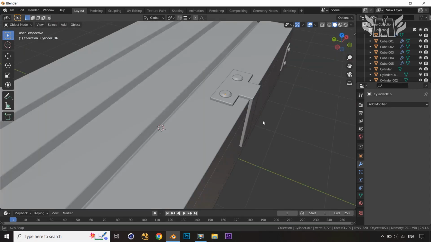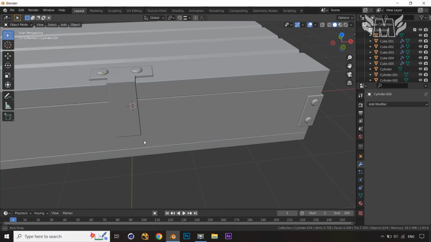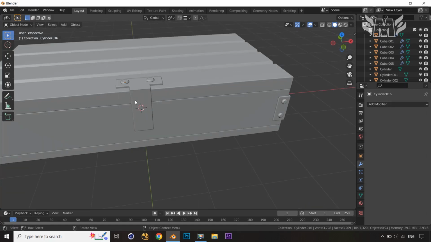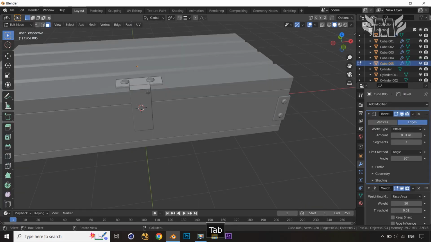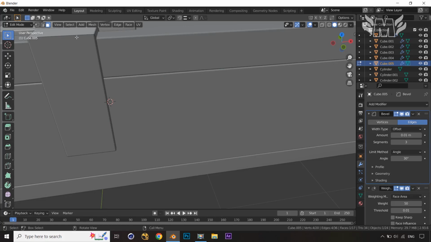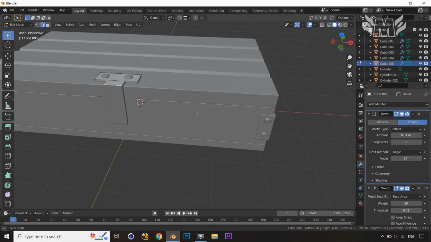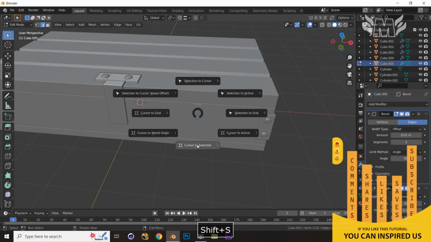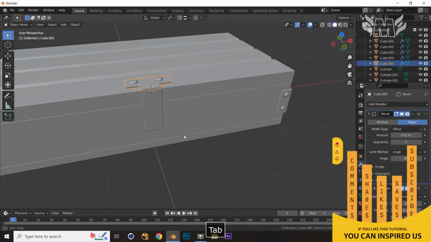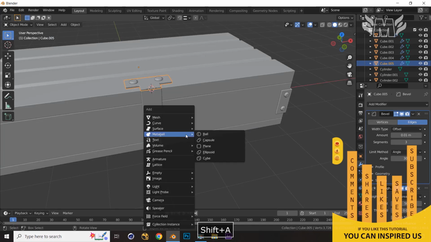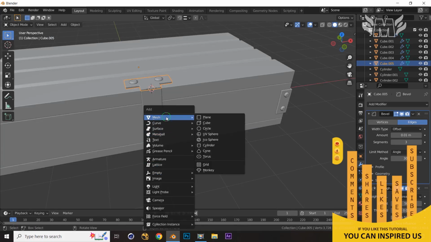Now we want to apply one more cylinder over here. So for that, what I'm just going to select this object. Let's select the face of that object. Okay, what I can do, yes, just select the edge of this object. Now just press shift S and cursor to selected. Now convert into the object mode, press shift A and just create one cylinder over here. Where is the cylinder? Yes, here is the cylinder.